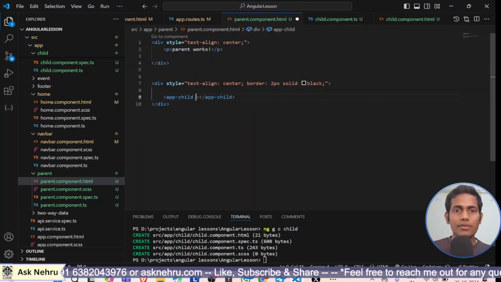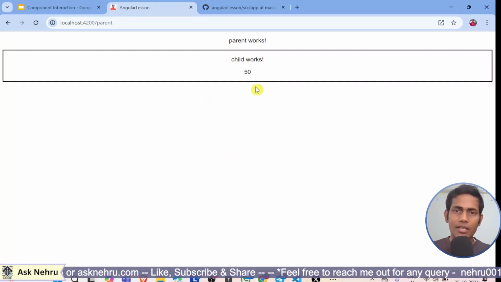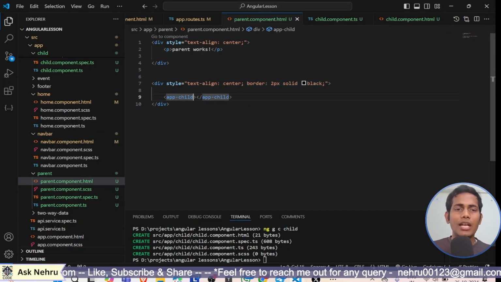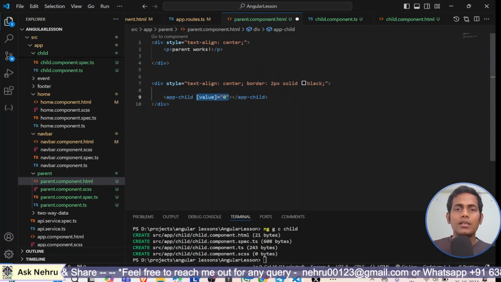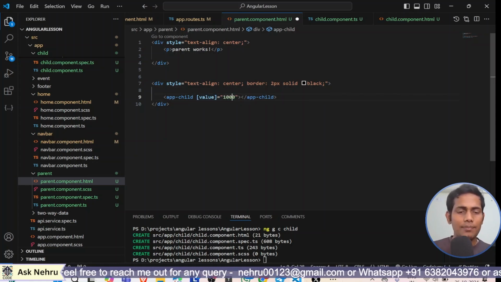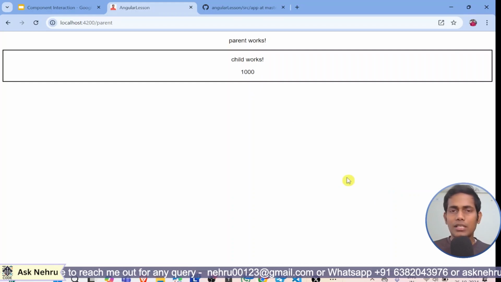So I remove this from here. See guys, 50 is printed. By default we are setting 50. If any value comes from the parent, then that value will be taken here. So instead of this I pass 1000, and 1000 is printed.